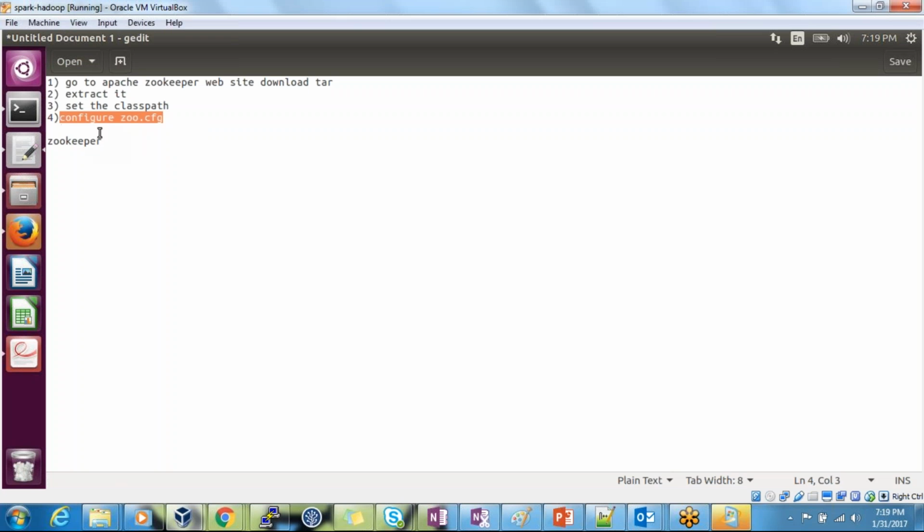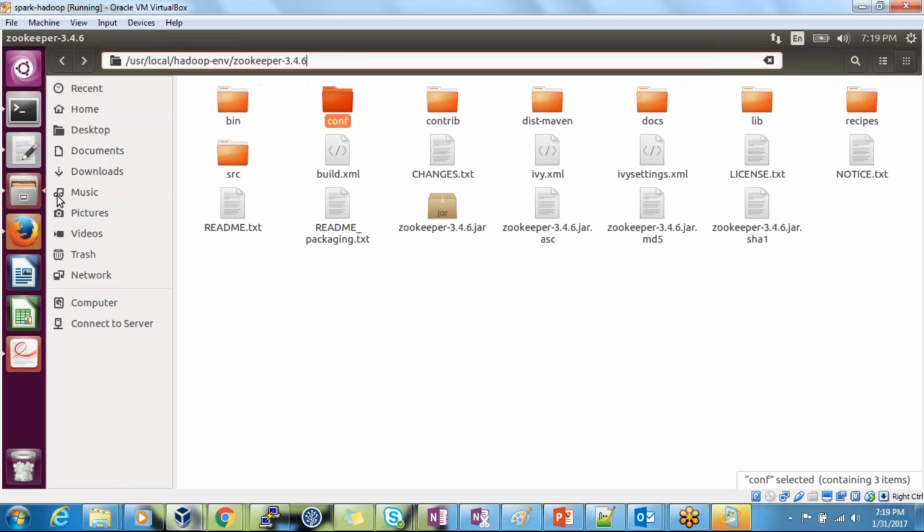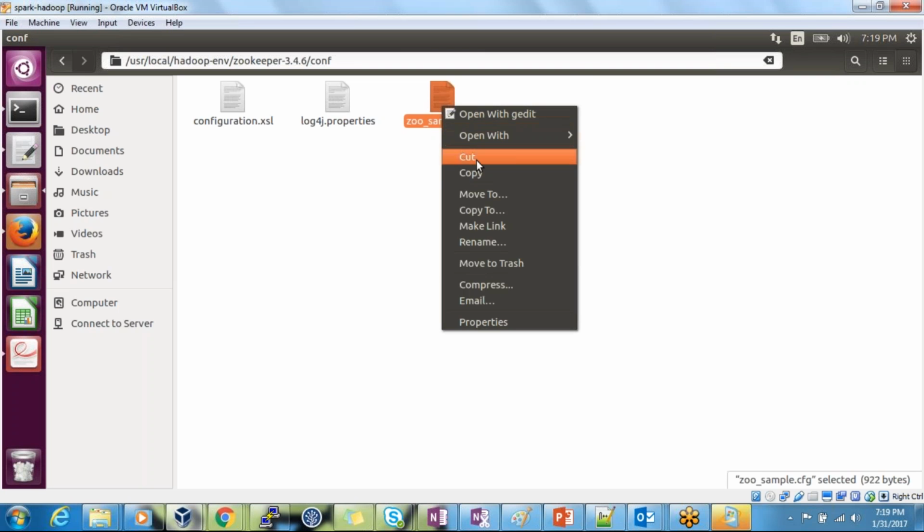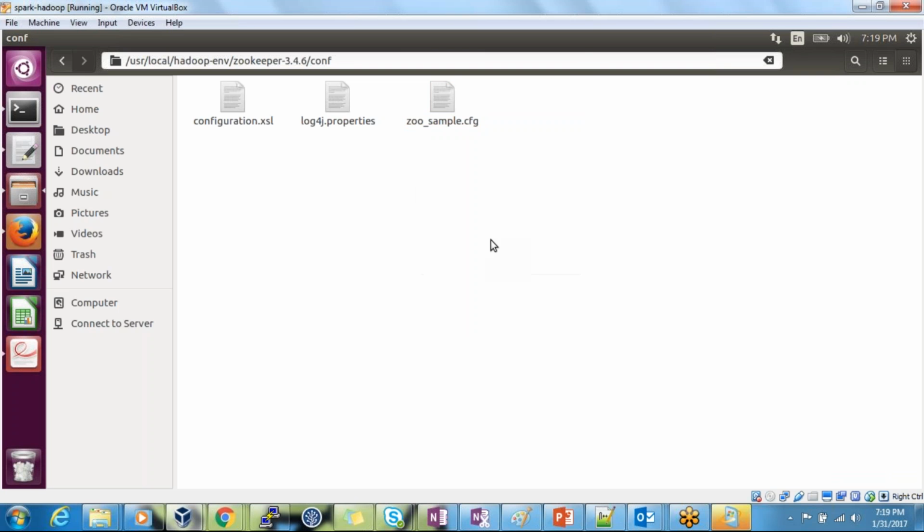So let's see the fourth step. In the fourth step, we are going to configure the zoo.cfg file. As you have seen in the configuration folder, you don't have a zoo.cfg file. What we need to do is copy the existing one, paste it here and just rename it to zoo.cfg, and open the file in gedit.